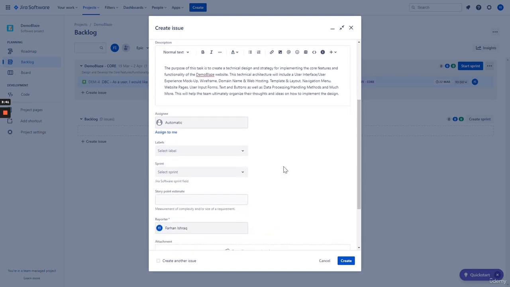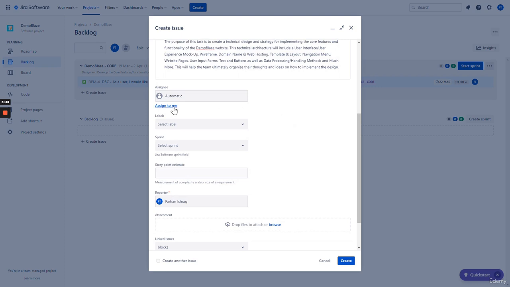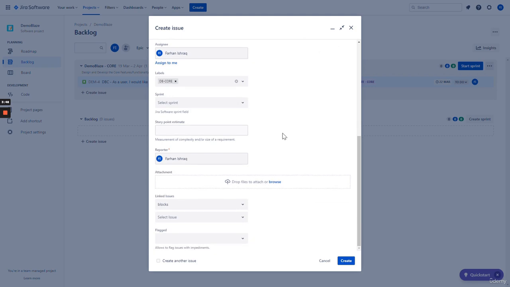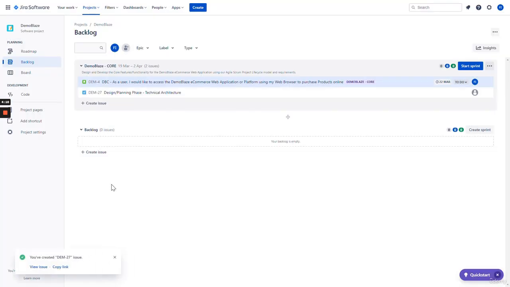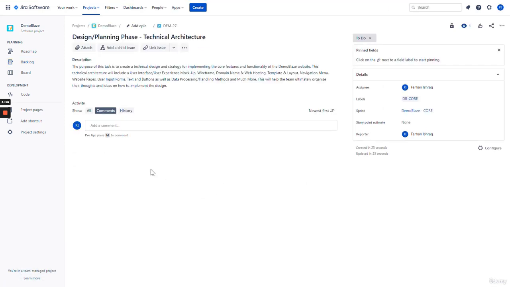Moving forward in this task, we'll assign it to me or yourself. Label is DB core. The sprint we will be using to execute this task is Demo Blaze core, and we'll leave the story point estimate blank for now, but we will address the story point estimate in this task right away. Then we'll go ahead and create. As you can see here, it says you've created the issue. Let's go ahead and view our issue.